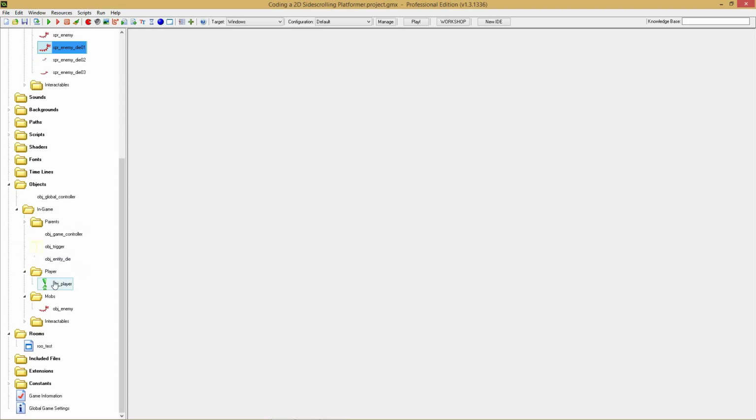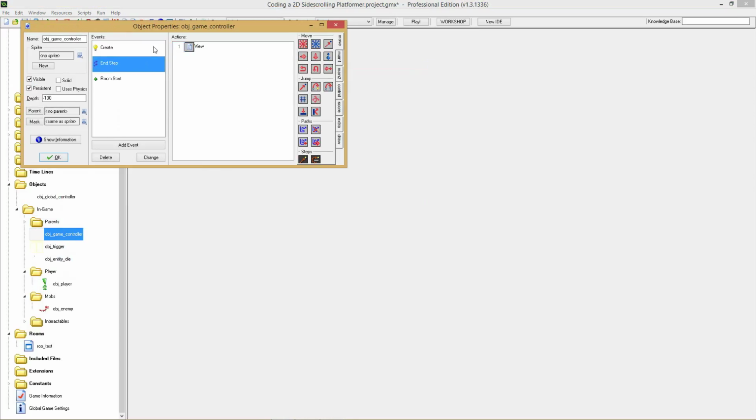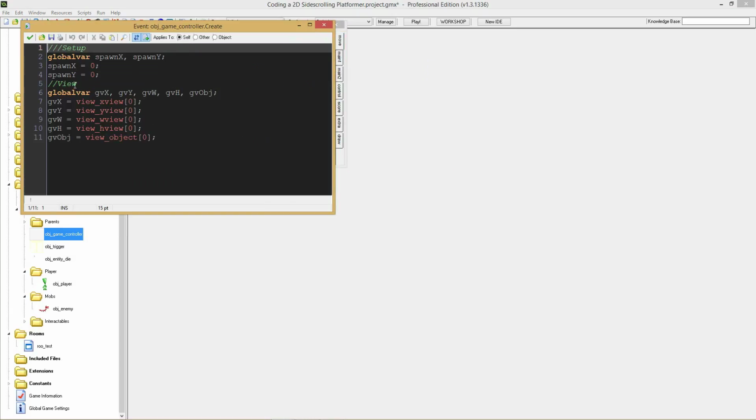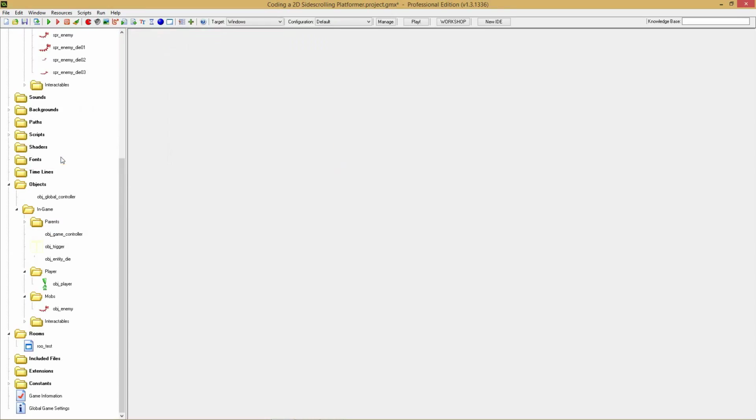If we start looking, actually first I want to talk about some of the things I've changed that are not a direct part of this. If you go to game controller, you will see that I have added a spawn X and spawn Y variable, and that's to control where the player spawns after he dies.